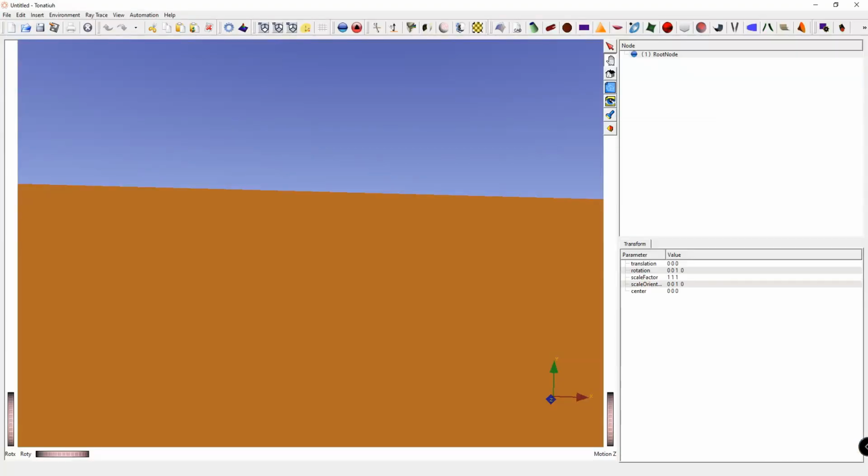Now just open the Tonatiuh ray tracing software. This is called a group node and this is called a surface node. This is called the tree of the software. We will make the components. Just click group node, it will show here, and double click group node, so you can generate two group nodes: one group node for reflector components and one more group node for receiver components.